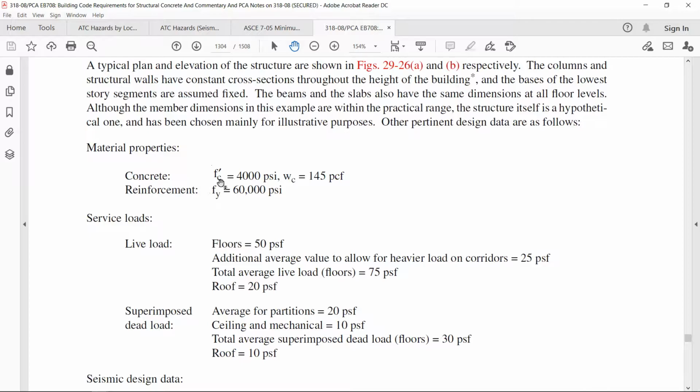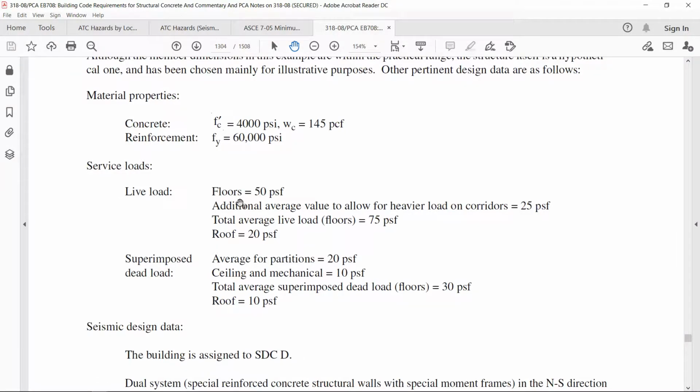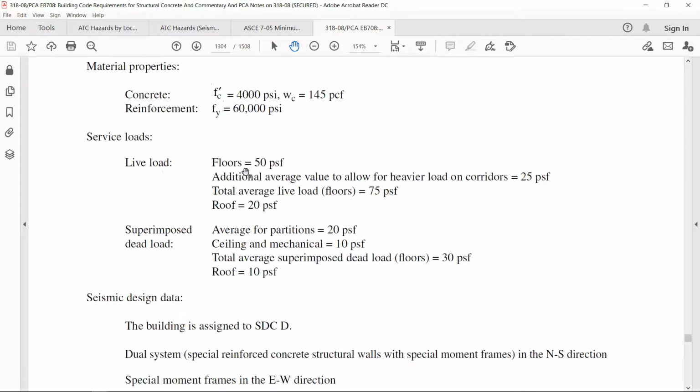The concrete is 4000 psi concrete with a unit weight of 145 pounds per cubic foot. Reinforcement as usual, Fy is 60,000 psi. Service live load on the floors is 50 pounds per square foot. An additional average value to allow for heavier load on the corridor is 25 pounds per square foot. So the total average live load comes out to be 75 pounds per square foot. The roof has 20 pounds per square foot live load.